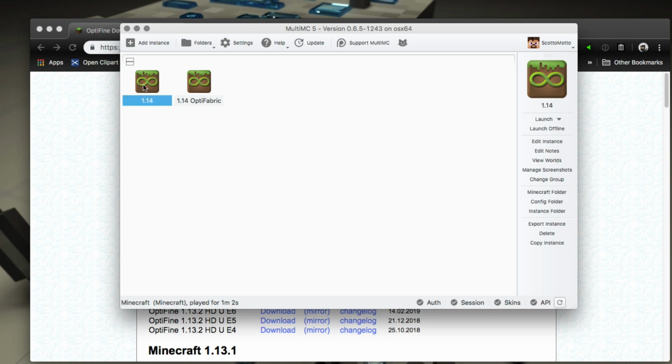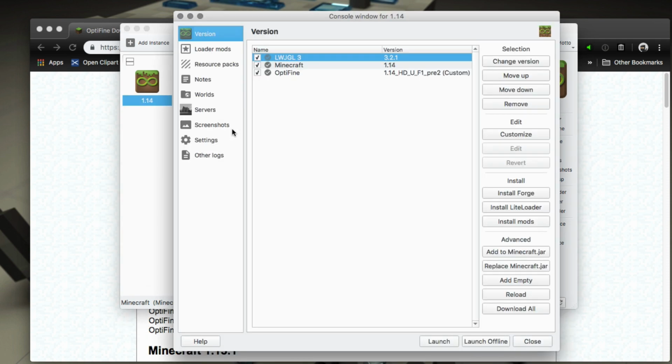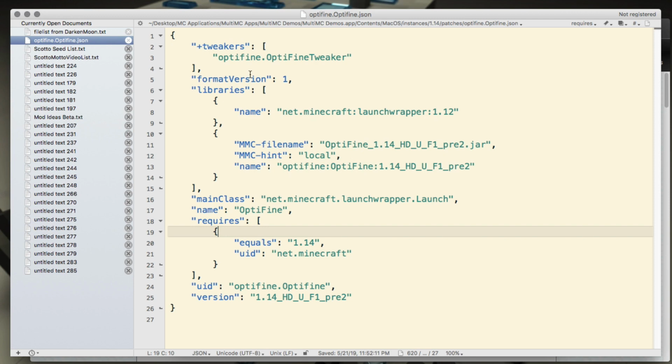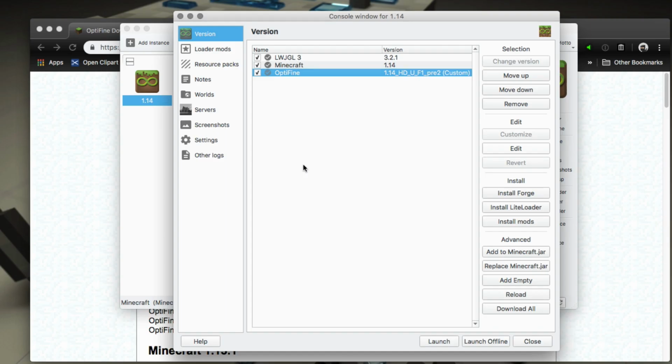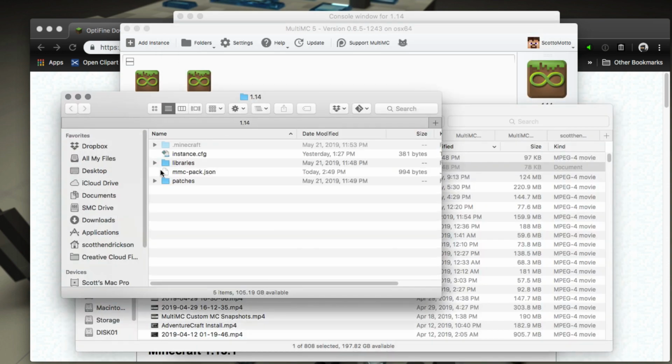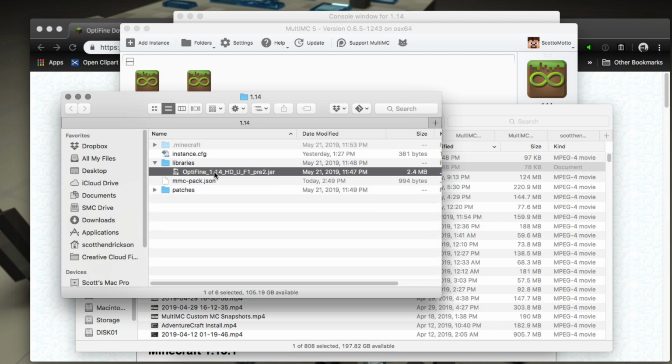Again, I showed you the recommended method first, to install Optifine in MultiMC using JSON files, where you adjust the version numbers and stuff like that inside of there. One of the reasons this is the preferred method is because if you look in your instance folder under libraries, you're going to see the labeled jar name and all that kind of stuff in the patches.